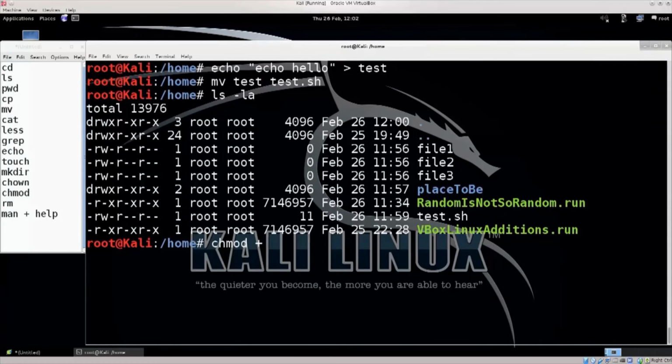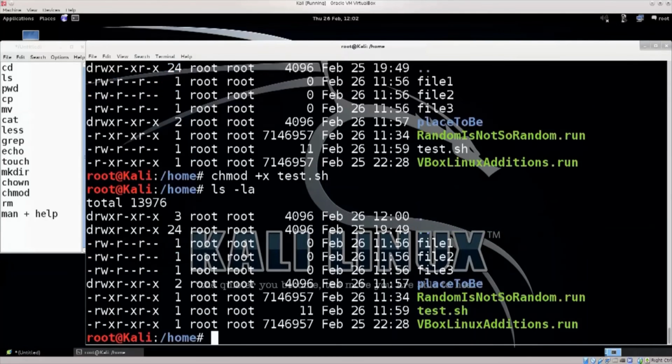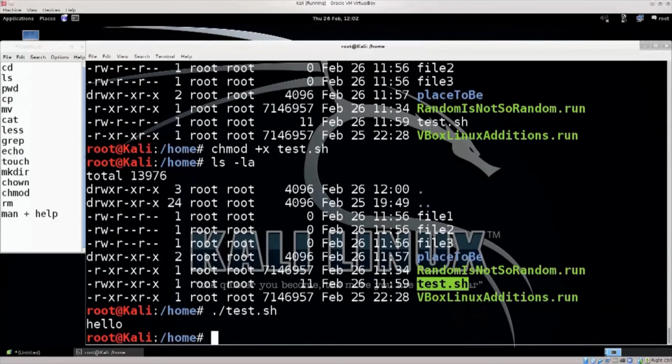So let me just go ahead and type in +x, test.sh, press enter, and if I do ls -la once again, you will see that test.sh is now executable. Let me just run it, and there you go. If I run this, it's gonna echo hello onto my terminal screen. Now there's a bit more to go, not much more left.